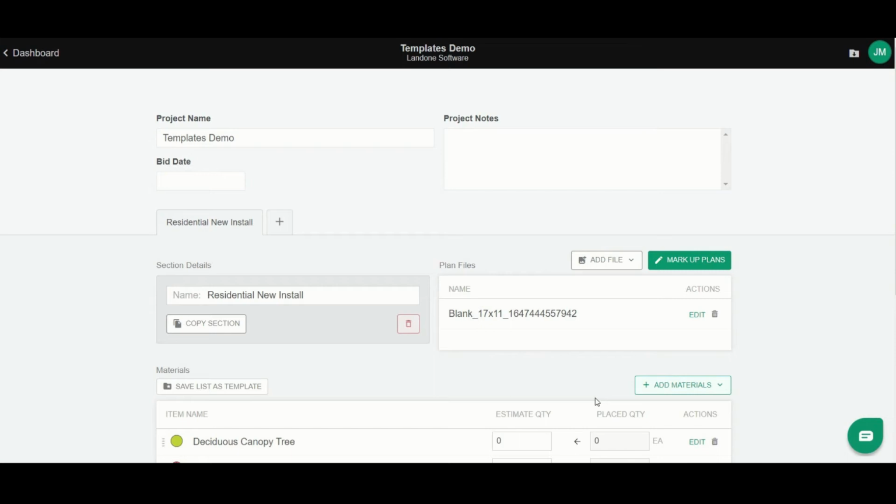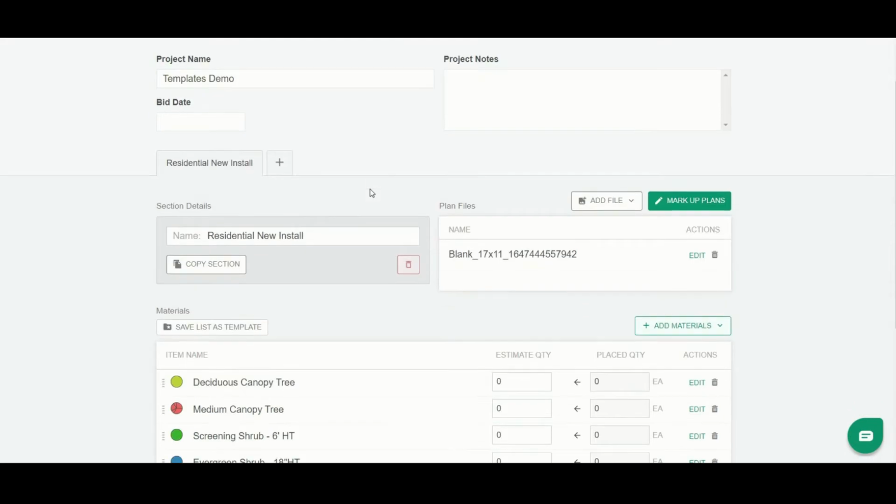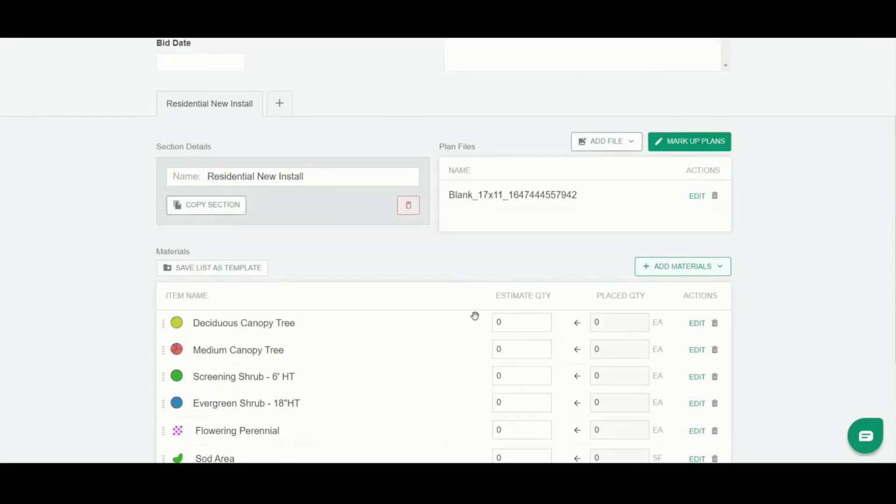Templates is a powerful tool in LandOne that allows you to save lists, materials, and their associations and reuse them on future projects. Let me show you how templates work. You can see here that I have a project and I'm in my project summary view.